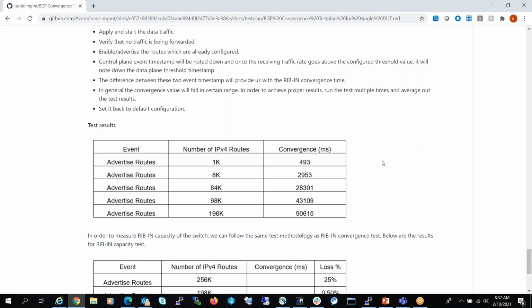Yeah, this does open a different viewpoint. It's very valuable. The interesting thing I see here is that from 1K to 8K, the convergence time increase is not 8 times, but from 8K to 64K, it's more than 8 times. And also from 64K to 196K, it's more than 3 times.